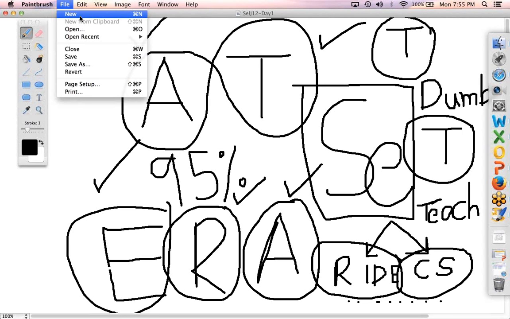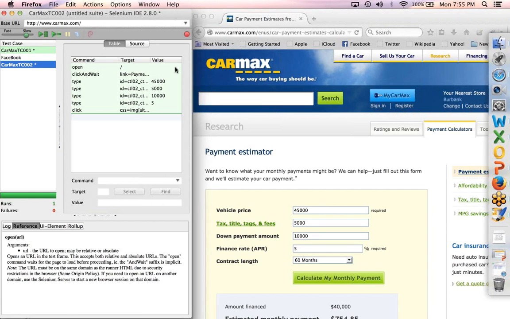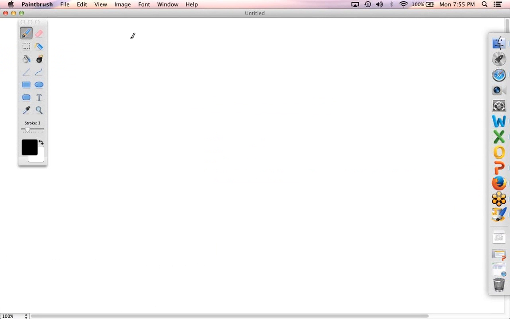I'm going to open up a new image, team, and I'm going to talk about these three things. Command, target, value. So what are this command, target, and value? When you want to teach a robot, a tool, or an automation to do something for you, you have to provide it a certain amount of information or input.